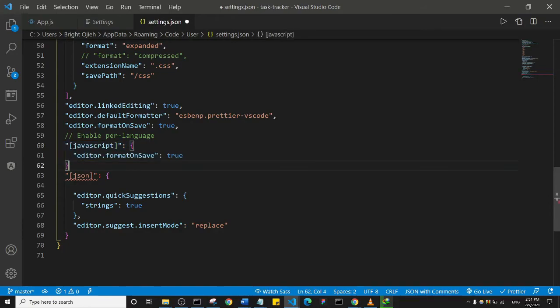Put in your square brackets and then put in the language you want the formatter to take care of. In this example, it is JavaScript. So put in JavaScript, and then within the curly braces, of course, I have to add a comma here to prevent the error from the bottom. Just put editor.formatOnSave and set it to true inside of these curly braces. Whatever language you put here will be automatically formatted when you save that document. That's how you can be specific with this plugin.